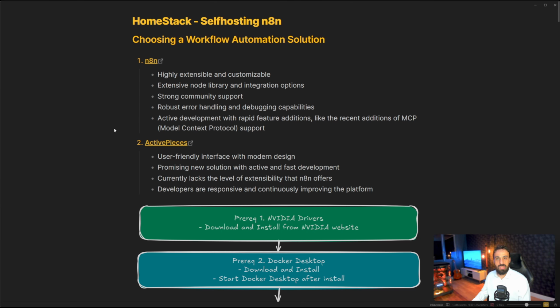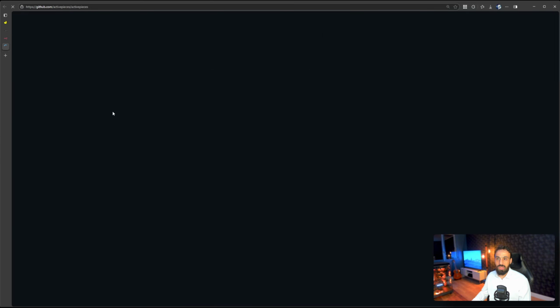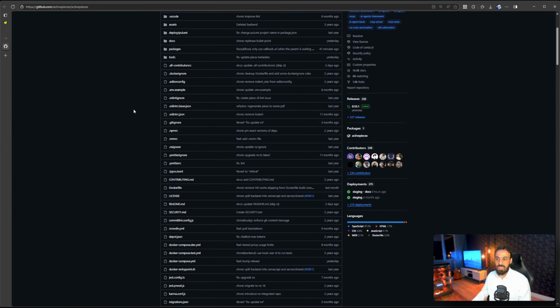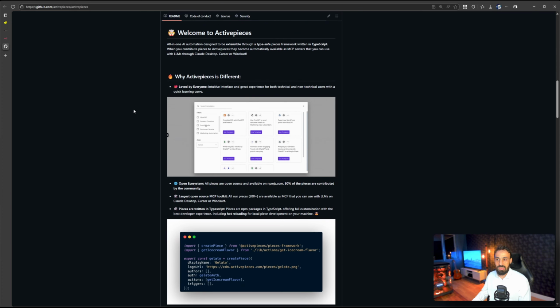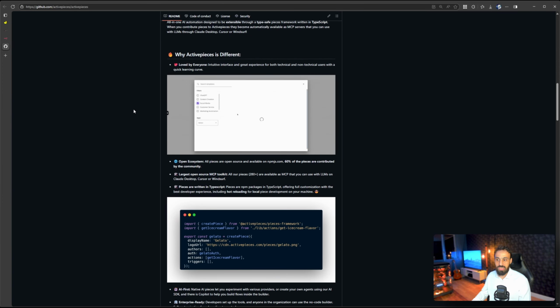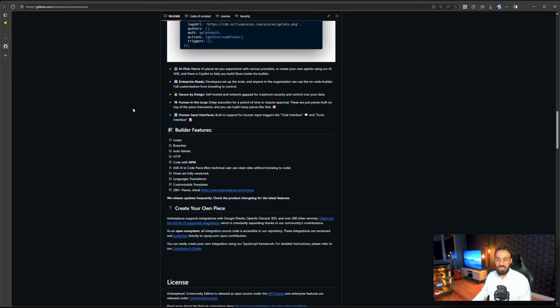The second solution that I've tested is Active Pieces. It is a relatively newer solution. Similar to n8n, it has so many integrations. It's also very AI focused, and it's a well documented product. I think it just lacks the flexibility that n8n offers at this point. And it is, I would say, a very promising solution to keep an eye on.